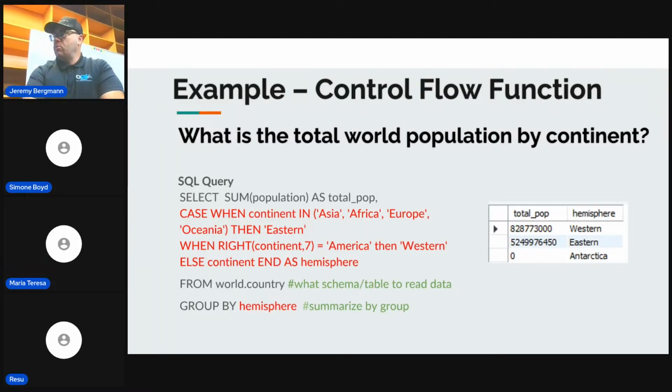Sometimes you make a mistake, like the criteria doesn't always catch everything. But in this case, what happens with Antarctica is you have this case where continent is this. If you're comparing Antarctica, it doesn't fall in the eastern because it's just those continents. You go to the second criteria, where the right 7 is America. Antarctica doesn't fall under that either.